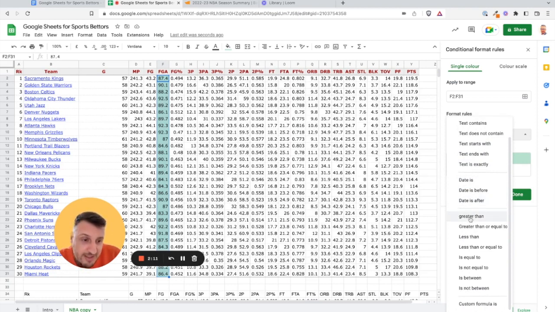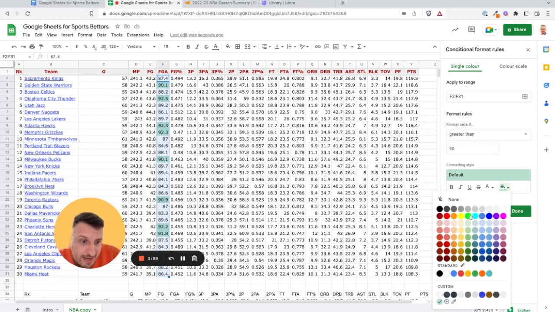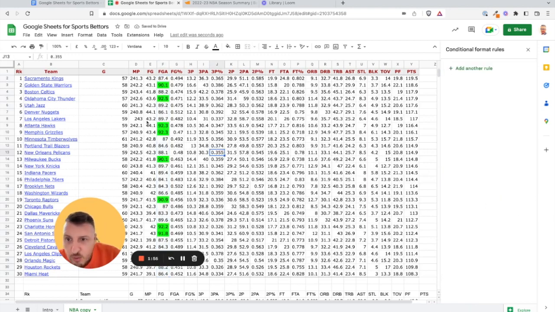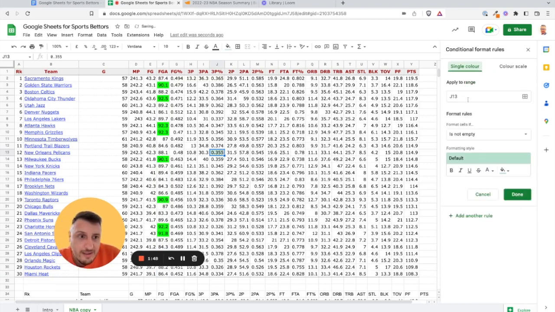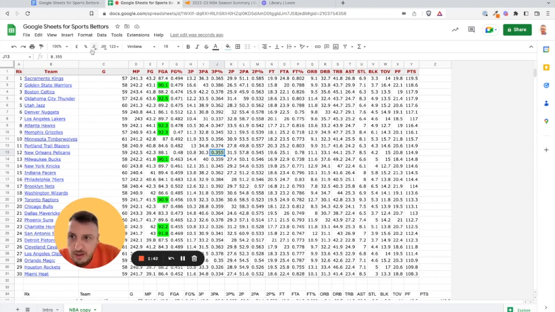So the number that is greater than 90. Okay, and you will see that this function will highlight these numbers that are bigger than 90, and then you can select, for example, the color. Okay, and click done. And now we have the teams and those numbers which are bigger than 90. Okay, and you can add another rule and you can use anything you want. Okay, and those are conditional formatting.